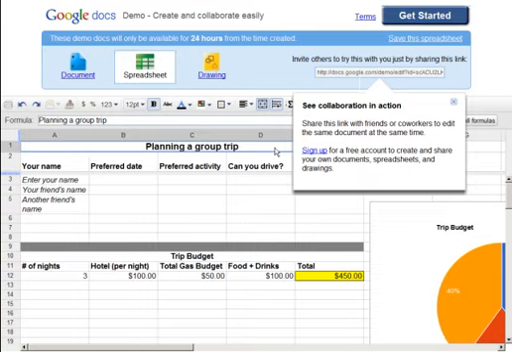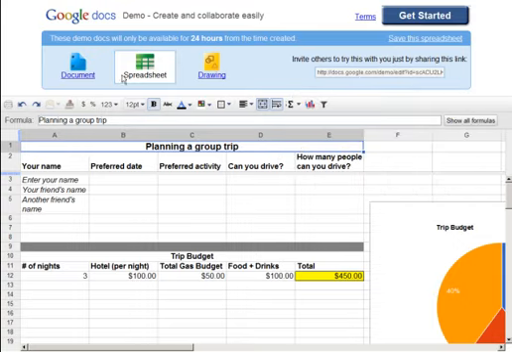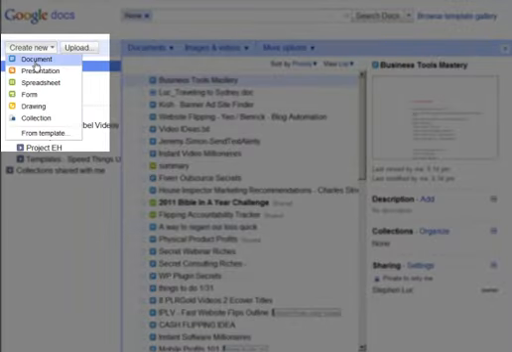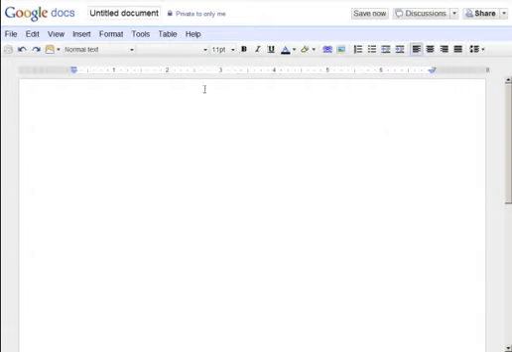Google Docs allows you to create documents, spreadsheets, drawings, and so forth, and it enables you to share that document with different people. Let me show you an example. Let's say that you want to create a new document. You can create a document, presentation, spreadsheets, and so forth. So I'm going to create a new document here.